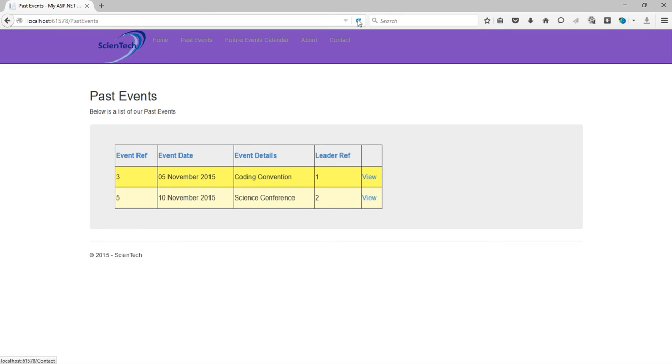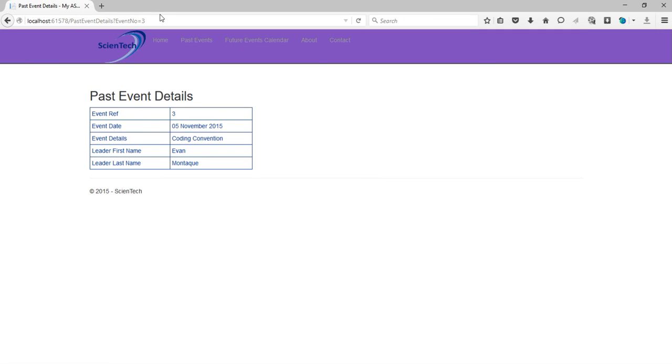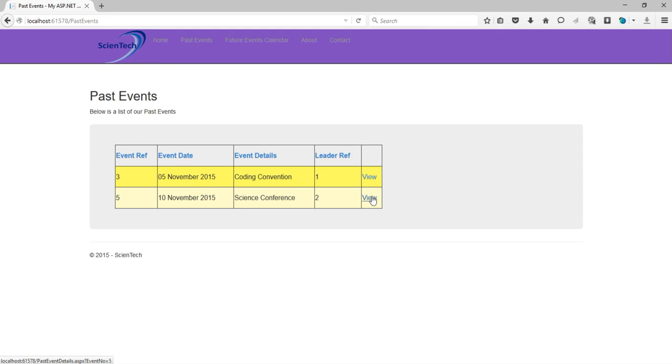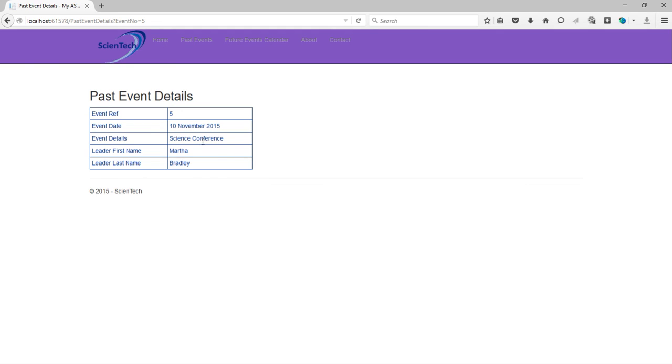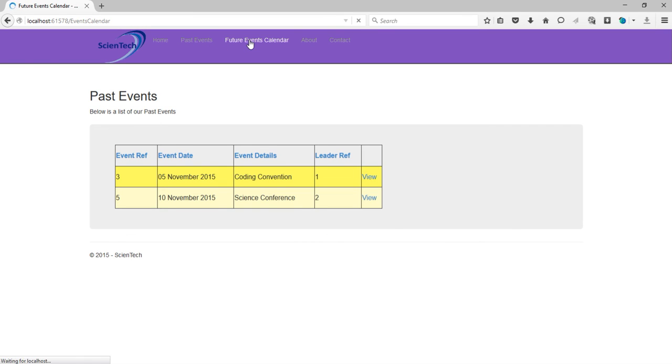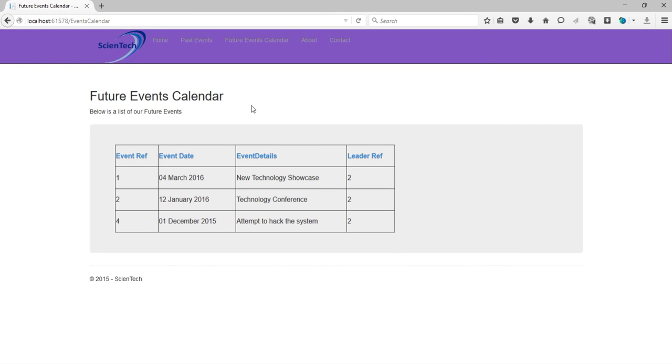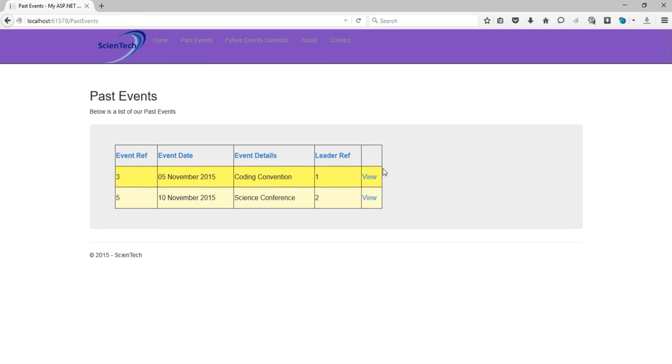So if I go up now and refresh my past events, this time hopefully it'll show event 3, so it's reading off the 3, and again it should read off the 5. So I can do this again for the future events. I can go through the same process and bring up the future events details.